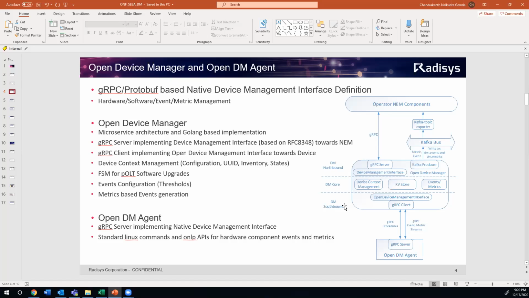No. Effectively not, David. If I understand it correctly, this is not actually present at the moment. The OpenDM agent on the right side to the bottom, that's not there. How's that different from the DMI interface then? Well, that is an implementation of the interface.